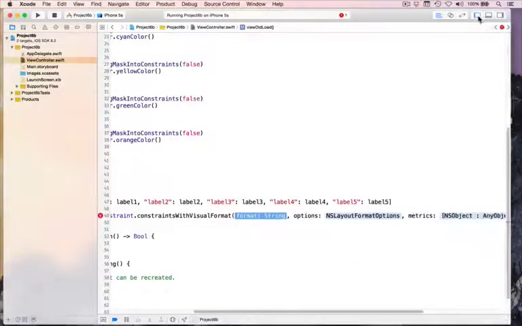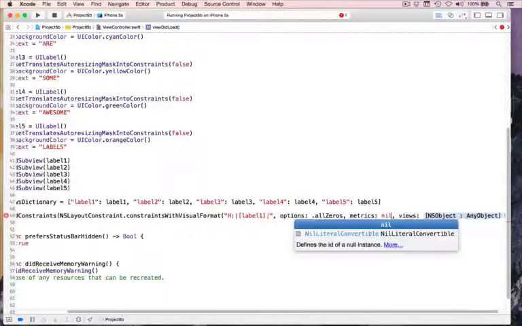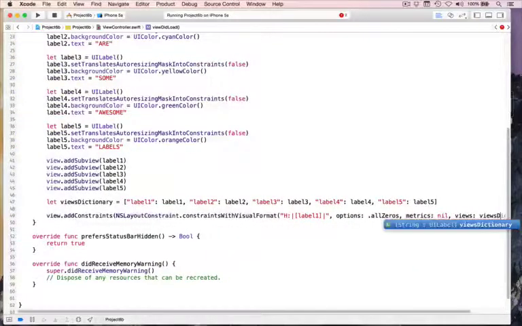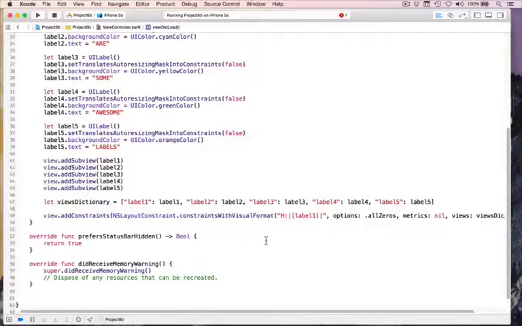I'm going to hide some stuff here so you can see more of my screen. There we go. Constraints with visual format. And we want to provide it the VFL. The visual format, we want to say H colon pipe symbol. That's shift and backslash for me at least. It might be different on other keyboards perhaps, but pipe symbol. Then bracket label 1 bracket pipe symbol, quote. That is Visual Format Language. I'll explain what it does in a minute. Options, just type all zeros. Metrics, just write nil. And then views, you need to pass in views dictionary, that thing we made a minute ago. That is all it takes to add constraints to the view.